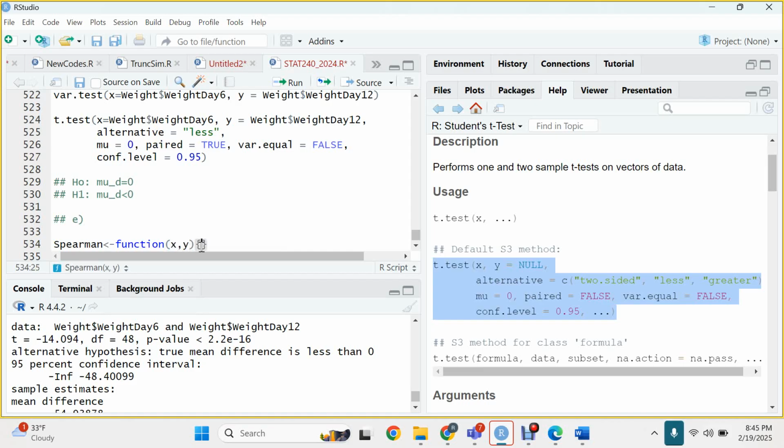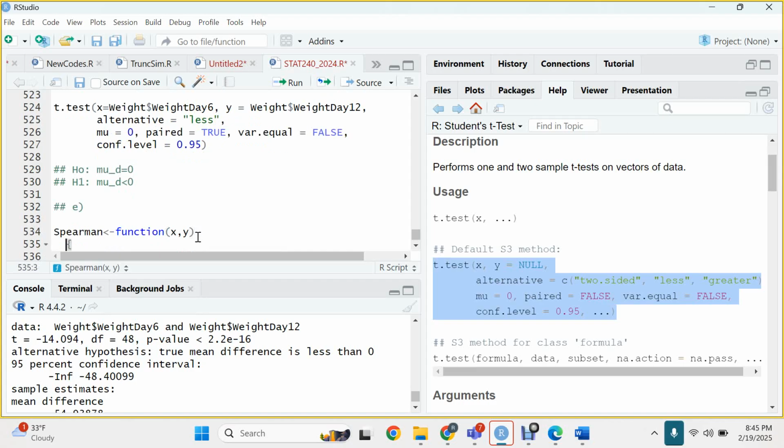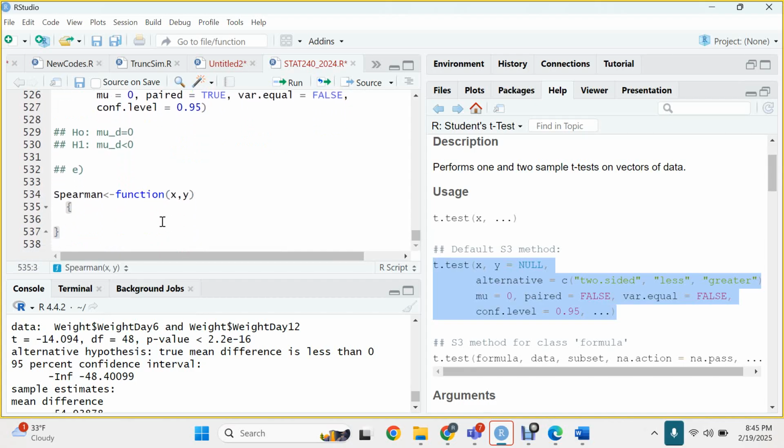Remember that we said this is the structure of a function. It should have a name and the keyword function. For correlation, we need x and y. Do you remember the Spearman rank correlation coefficient formula? It is 1 minus 6 sigma di squared divided by n into n squared minus 1. We know this from level 100, right?